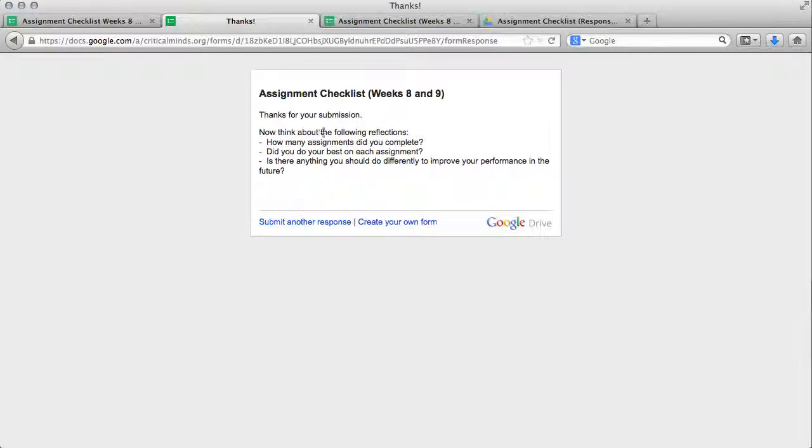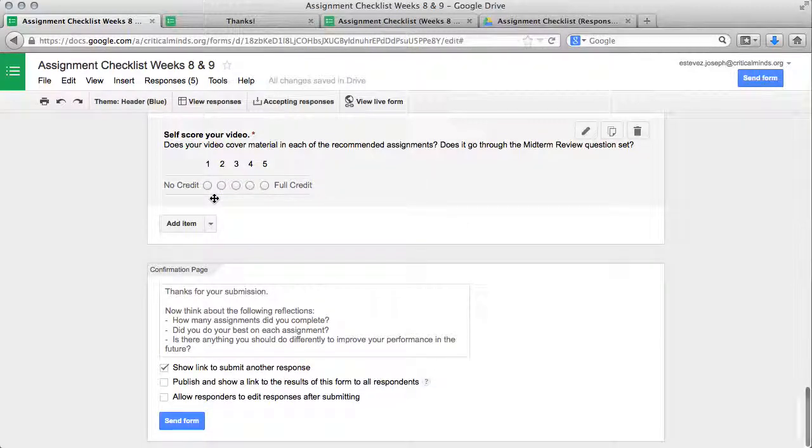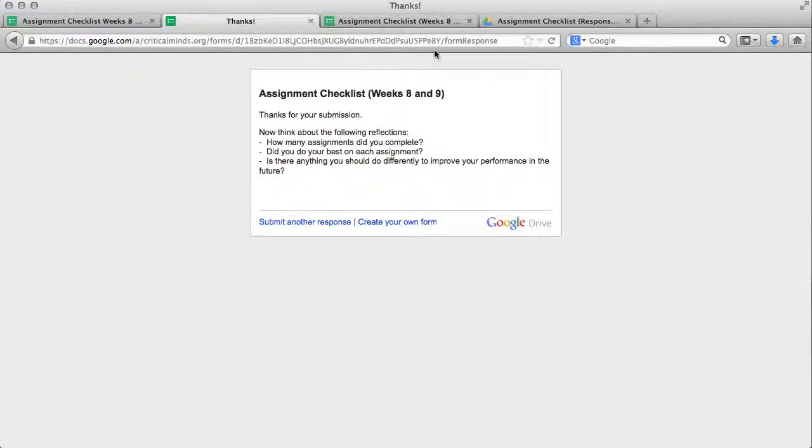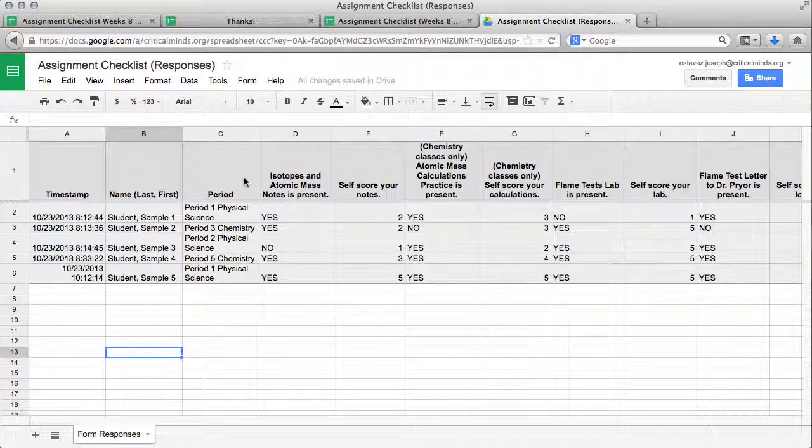And then we have my submission page. I also asked them to do a couple of quick reflections. And you can edit that in your form itself down at the bottom. You can change your confirmation page to say whatever you want. So that's submitted. Now I'm going to go to my responses. You can see student sample 5 just completed their work. And now I'm going to start going to work on this.